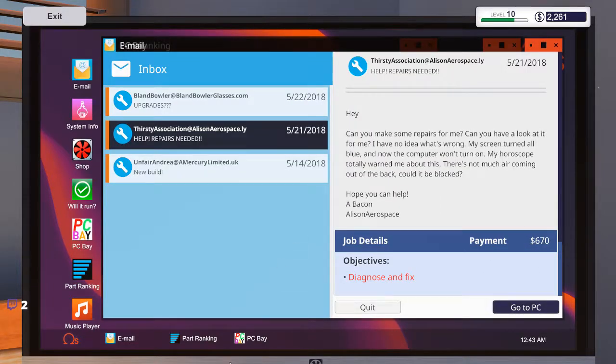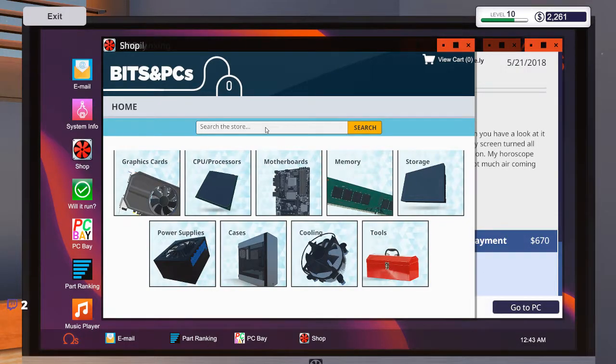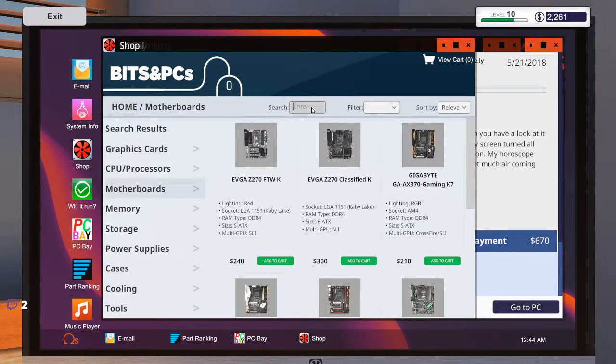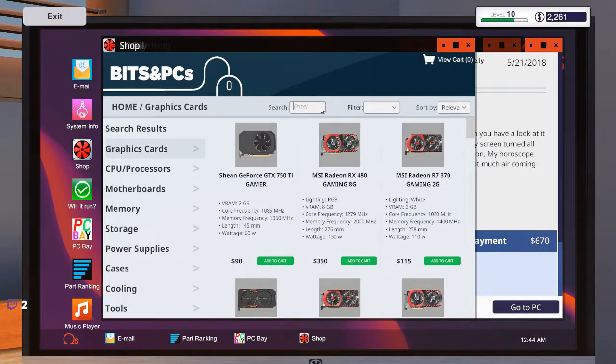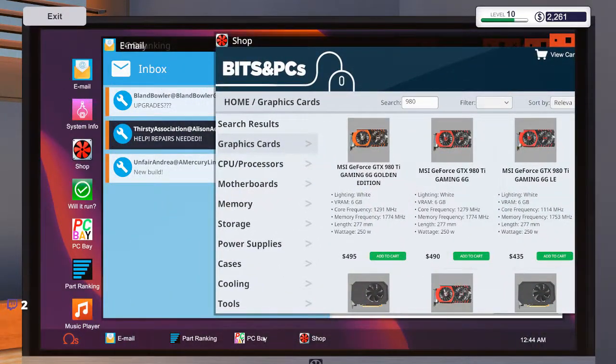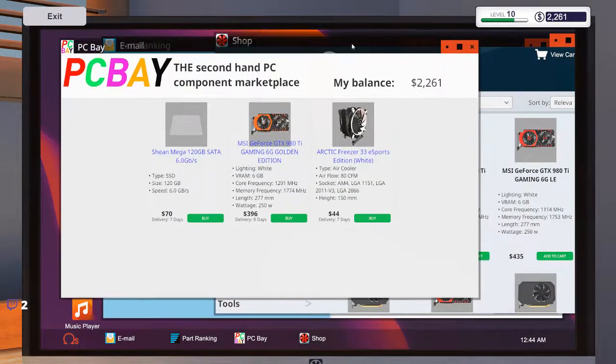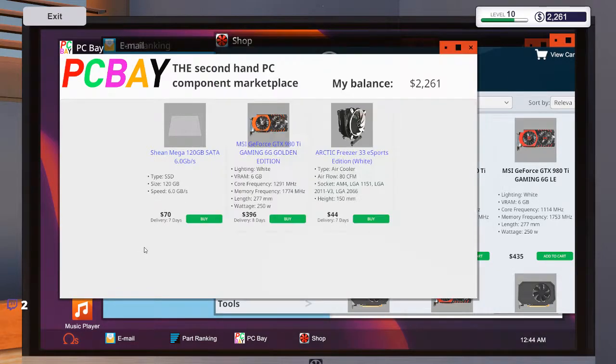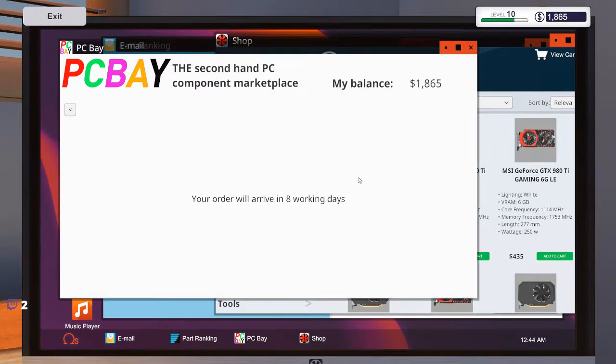I don't think I'm saving a whole lot of money on the 980 Ti. 980 Ti Golden Edition, $495. Was it on PC Bay? 96. Oh wow, that's like $100. Yeah, I'm gonna buy it.